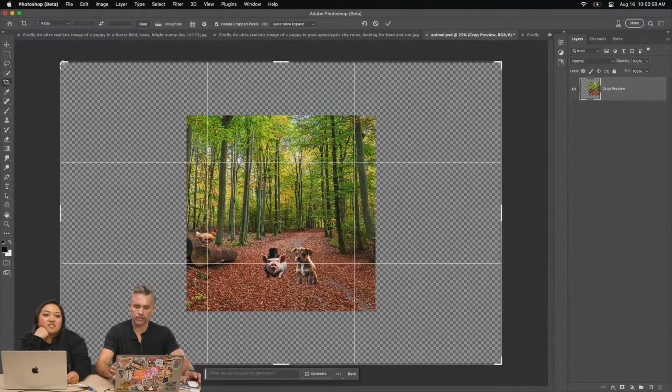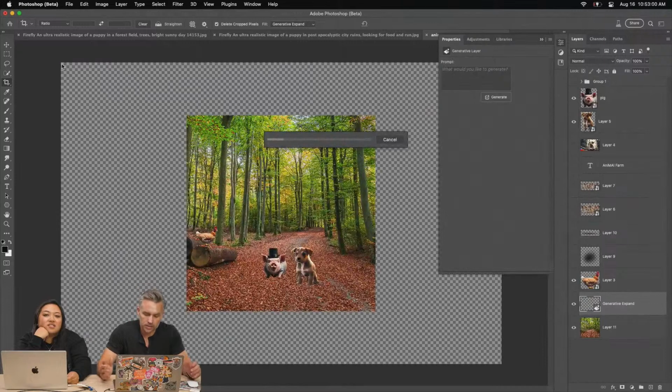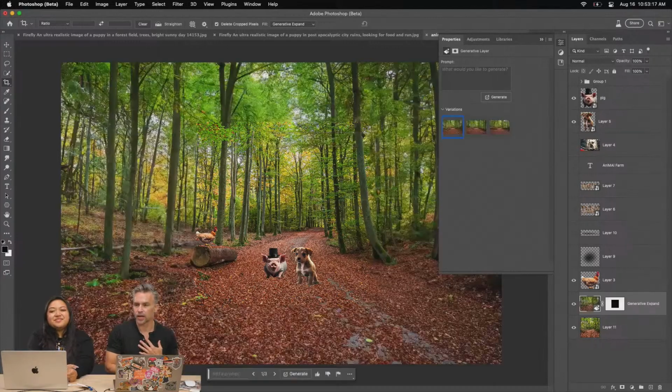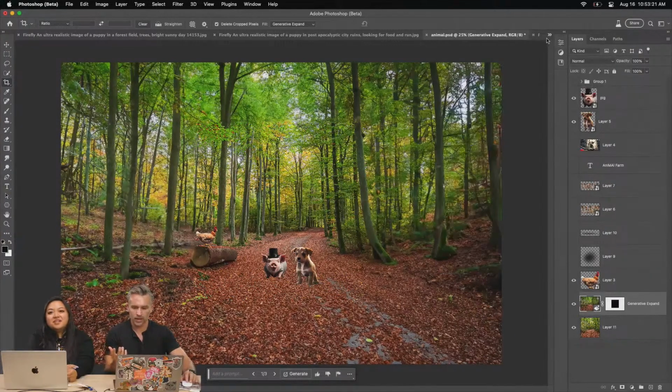And this uses that Firefly technology to analyze the photo and say, how can I fill this in? Like the same way we're making these pigs with hats. Just figure it out, Firefly. Go do your job. I mean, really, it's doing our job. It's fun because then I get to act. Oh, there we go. There we are. Whoa. Expand it out.